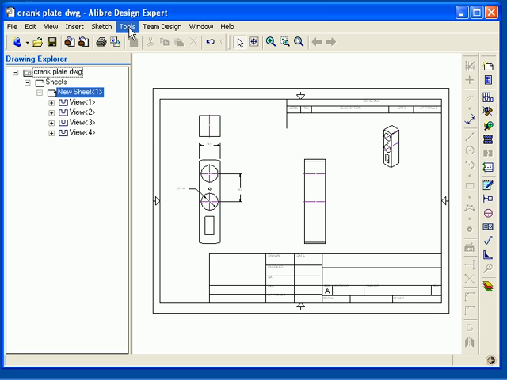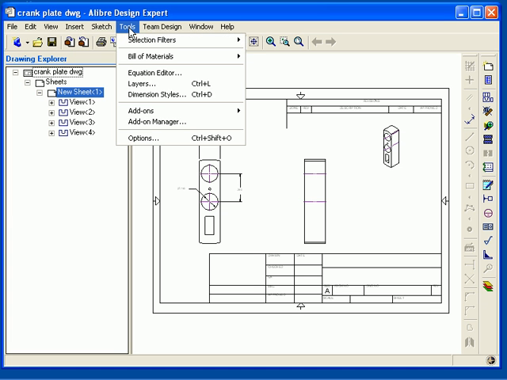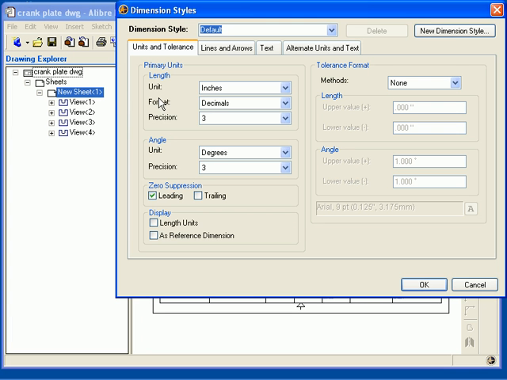To access the Dimension Styles dialog, go to the Tools main menu and select Dimension Styles. The Dimension Styles dialog appears. The first field in this dialog is the Dimension Style field, which displays the name of the style that you're editing. You can rename the style by clicking in the field and then typing in a new name for that style.